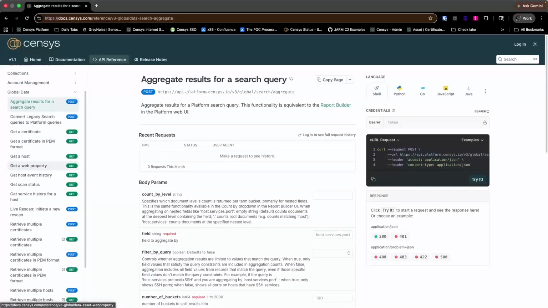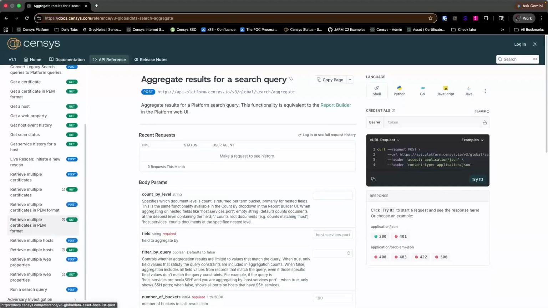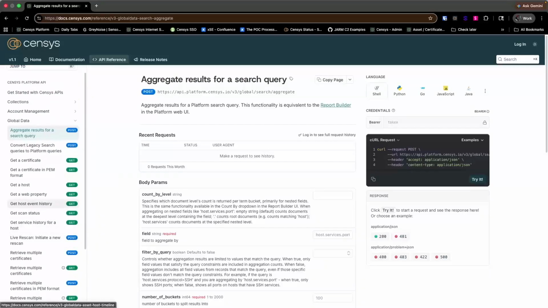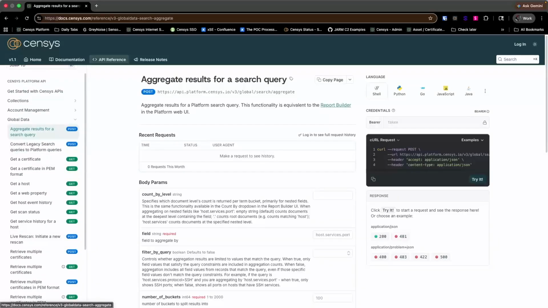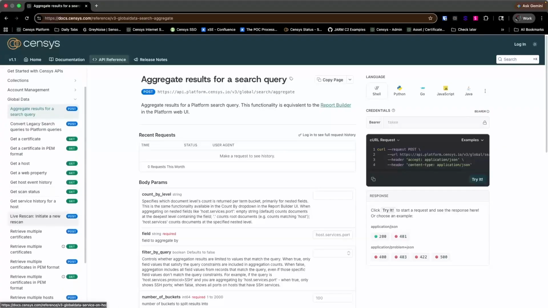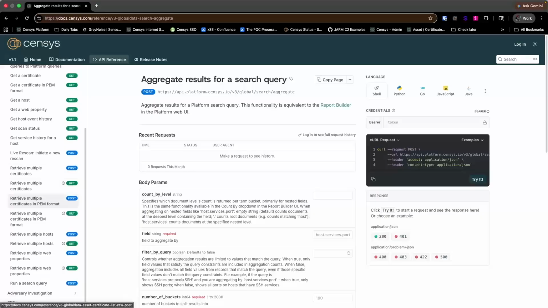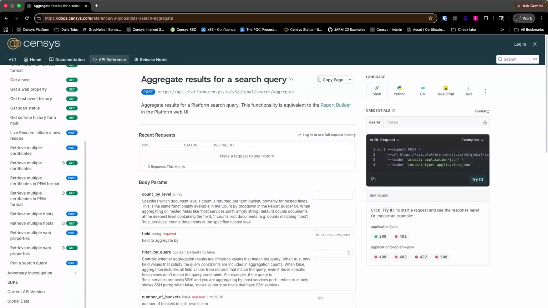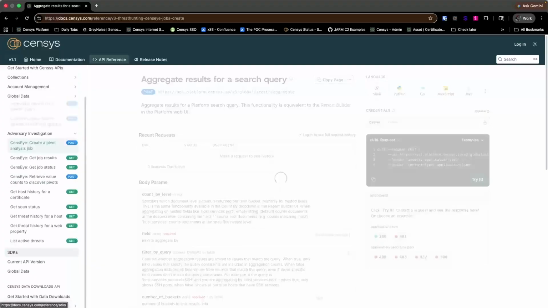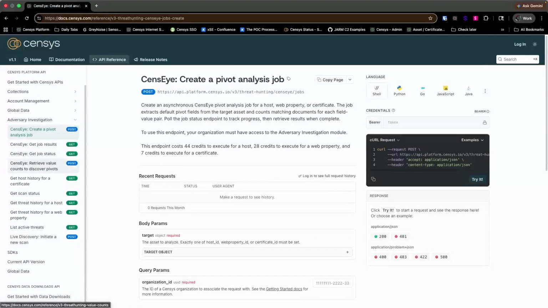The global data set is probably the most powerful and probably the most ubiquitous to our conversation today. It lets you do things like aggregating results for a search query, getting a certificate, grabbing a host, grabbing a web property, or doing a live rescan. These are all things you can do via the API with Censys. And then within adversary investigation, this is where you can get status for scans, threat history for a web property, active threats, things like that.